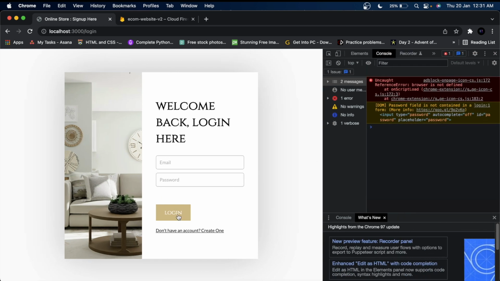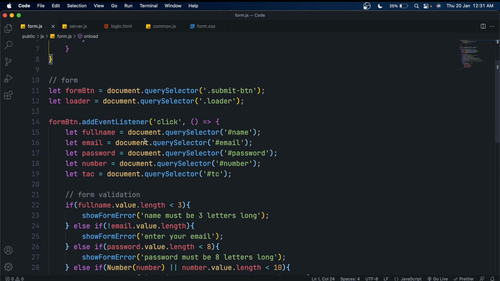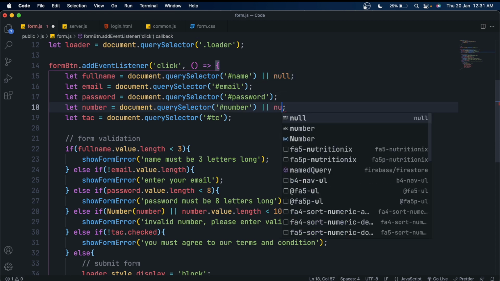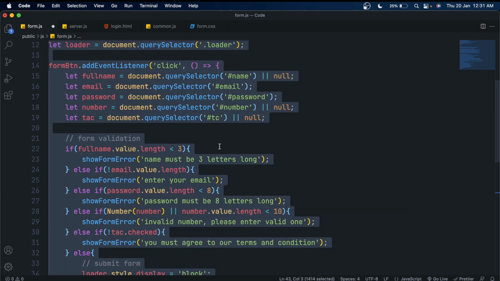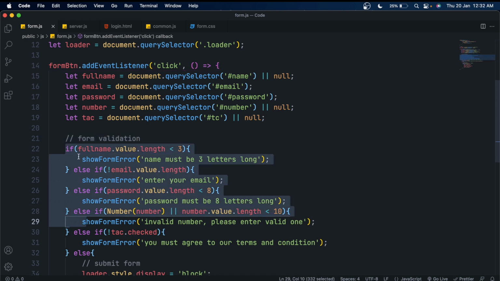So if I open the console and press the login, you can see I'm getting the error properties of null. Why am I getting this error? Because in the form.js I am selecting the name element which is not present in the login page. Since we are using the form.js for both the forms, we need to handle this error. So set the full name, number and TAC equal to null when we don't have the element using the OR operator.